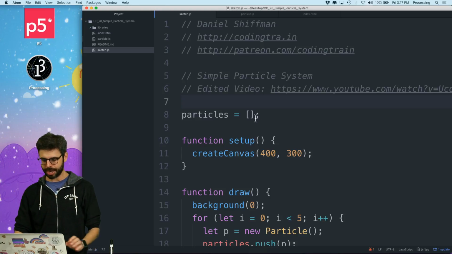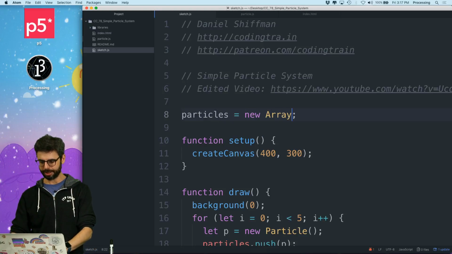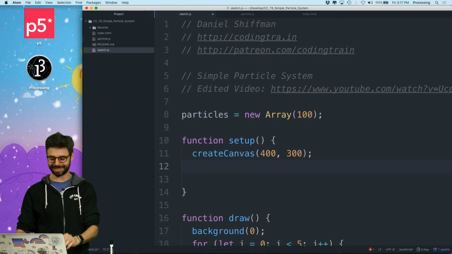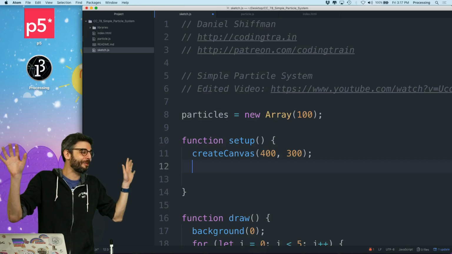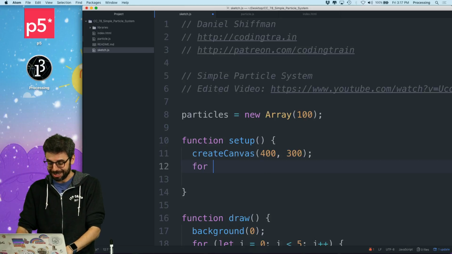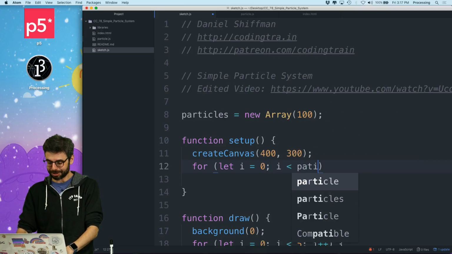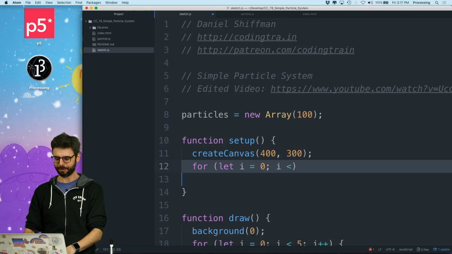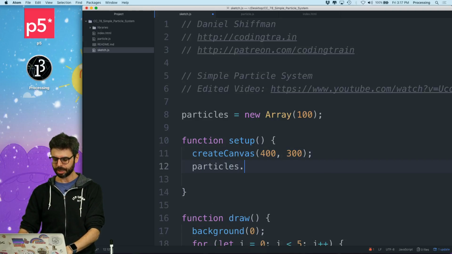So I could say new array 100. And here's the thing: I could write a for loop. Normally I would have a for loop, i equals 0, i is less than particles.length, or less than 300, particles index i equals a new particle. Maybe you've seen that before, but let's say particles.fill.